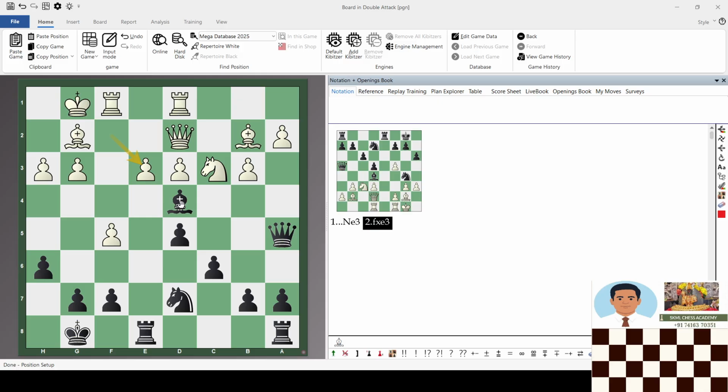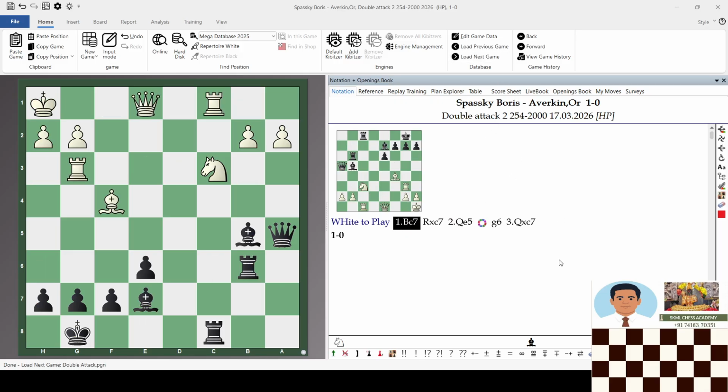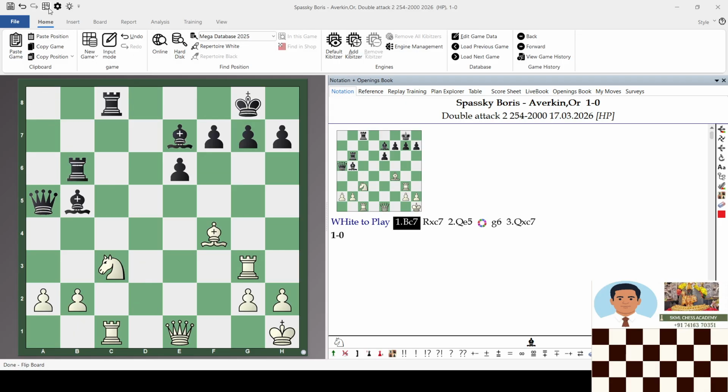But if he captures, what will happen? He will lose his queen. That is the solution for the first position. Okay. Now let us see the second position. Here in the second position, white to play.